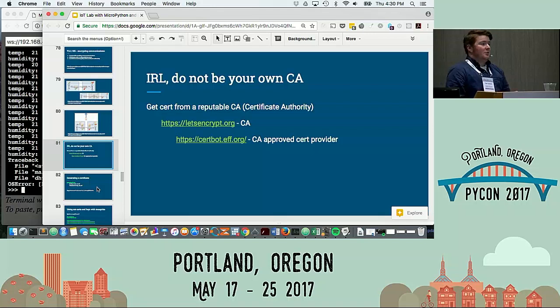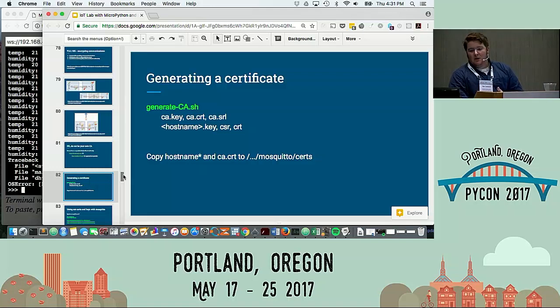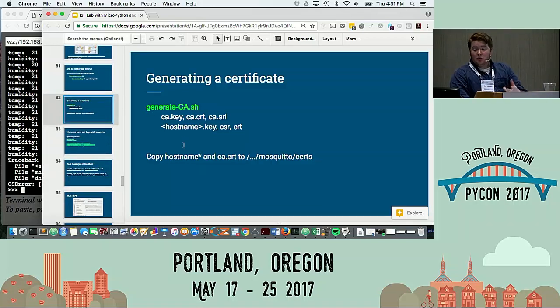So in real life, do not be your own certificate authority. No one is going to accept your certificates because why should anyone believe you? What I had set up is that we would create our own certificates for the purpose of prototyping and doing development. But in real life, you would need to go through a recognized certificate authority, such as Let's Encrypt. Let's Encrypt is a certificate authority. CertBot is one of their approved certificate providers, so they would be the mechanism through which you would actually get these certificates. So I'd included a shell script that would generate certificates for you that you could then copy over into your Mosquito directory so that you could set up secure encrypted communications.